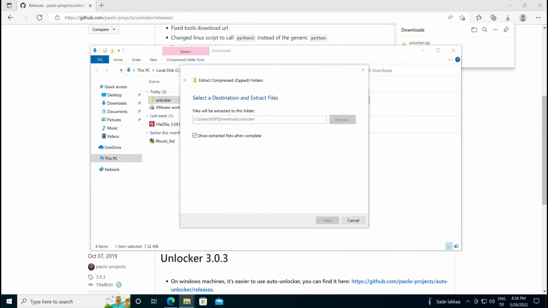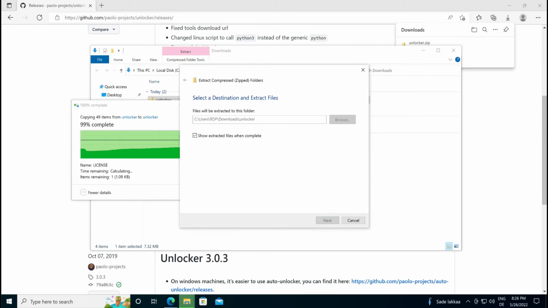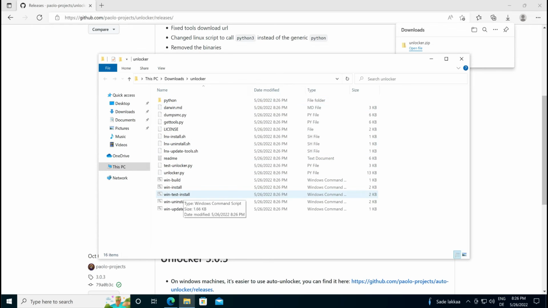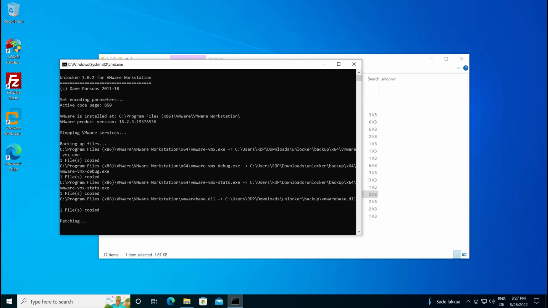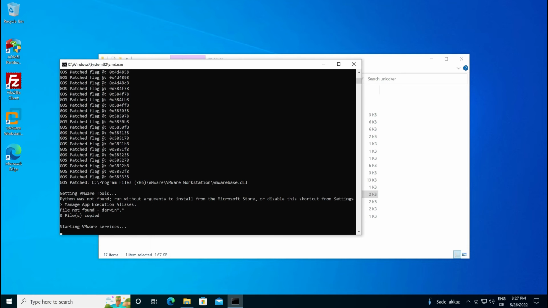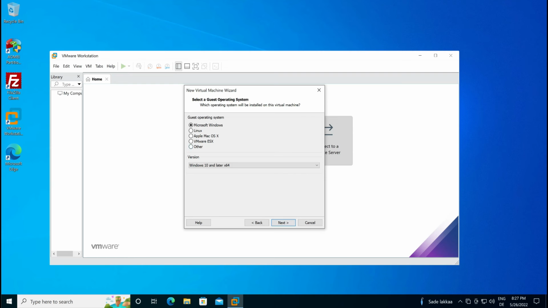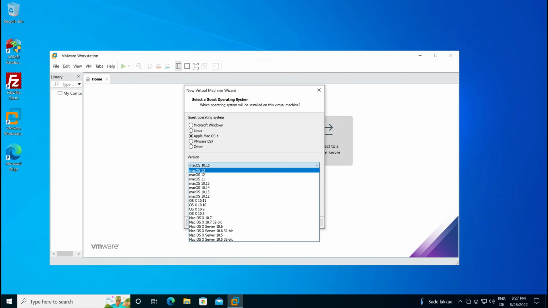Now click on the Extract button. Wait for the extracting process. Right-click on the WinInstall.bat file. Now choose Run as administrator. Wait a bit for the installing process. It will exit automatically. Let's check again. That's it. Now you can install macOS on your VMware.